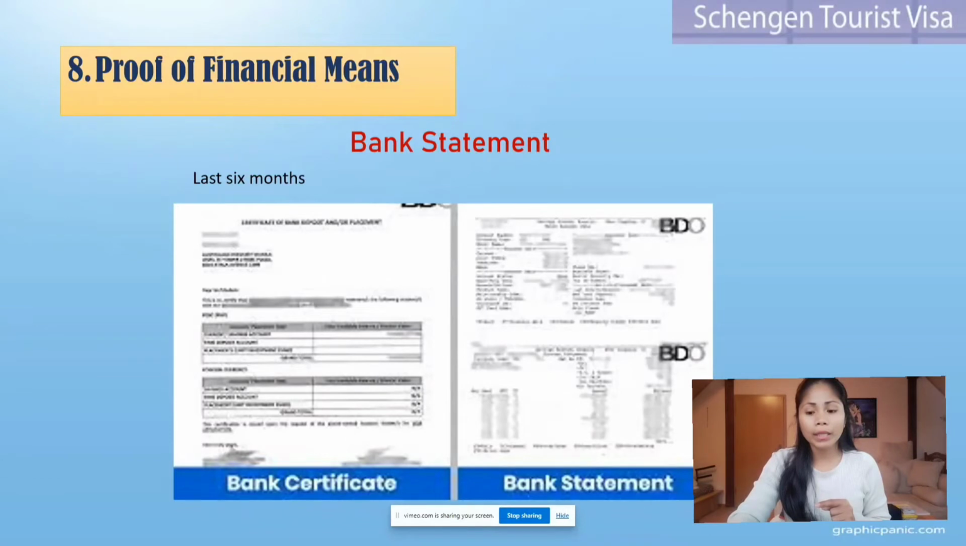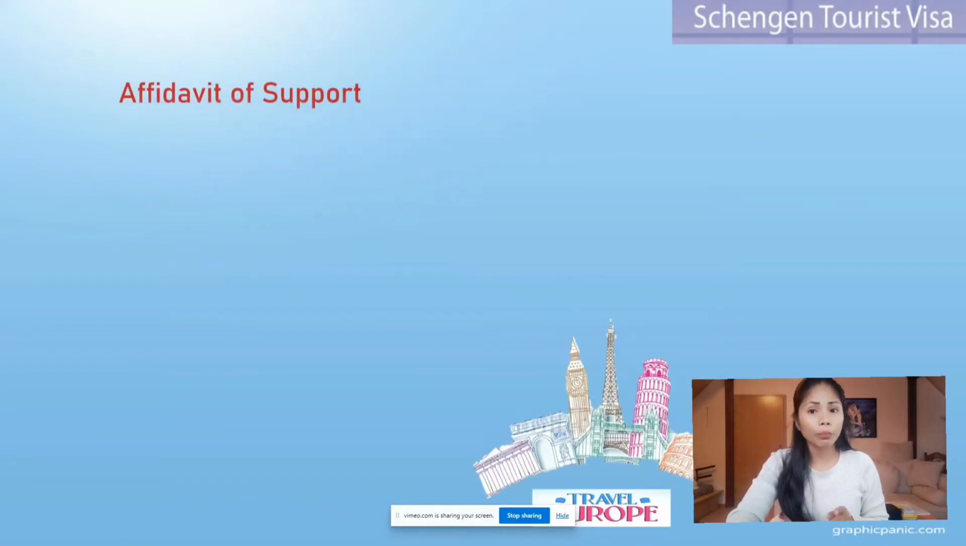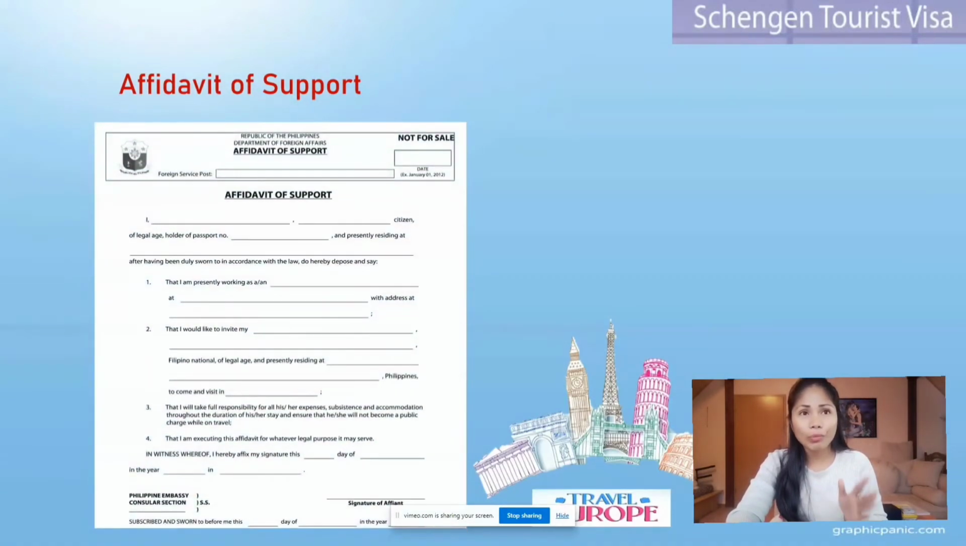Ayan, huhulihin ka dyan, guys, ng embassy kasi dyan nakikita nila yung country code. May mga country code yan, guys, kung saan galing yung perang pumapasok sa bank account mo. It's either, guys, your bank statement or your affidavit of support. Of course, hindi tayo lahat mayaman. Ayan, in-invite lang tayo to be with them abroad.